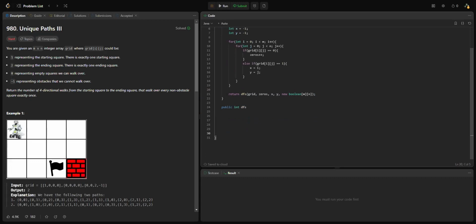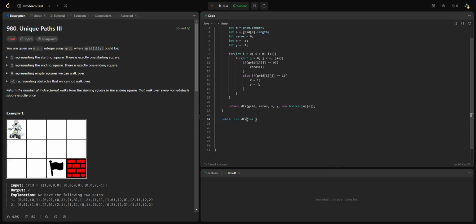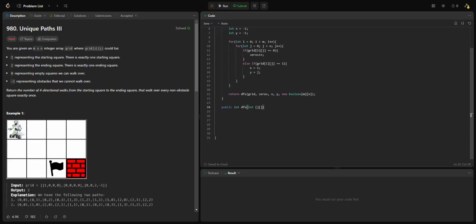Okay. Cool. So we have a grid, right? It's an int grid, and we have a number of zeros, x and y, and then a Boolean matrix called visited, right? So what are we going to do with our DFS?